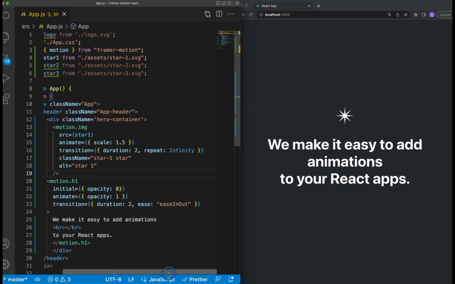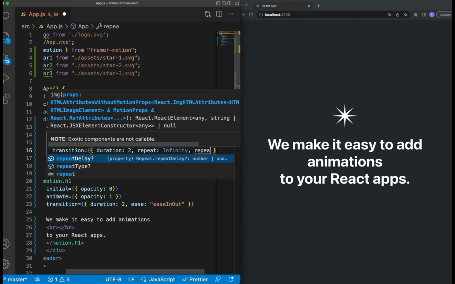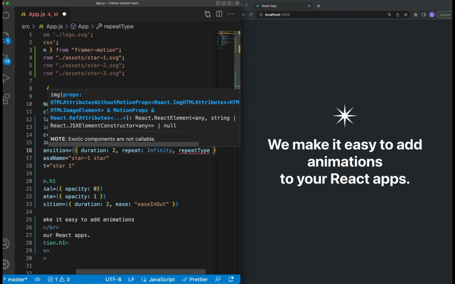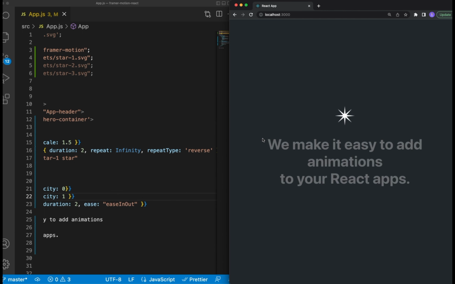So let's reverse it, so it grows bigger and with the same duration goes slower. So for that, inside the transition repeat infinity, we can add what kind of repeat we want. So repeat type would be reverse. See, now you can see the pace of it increasing and decreasing is the same.